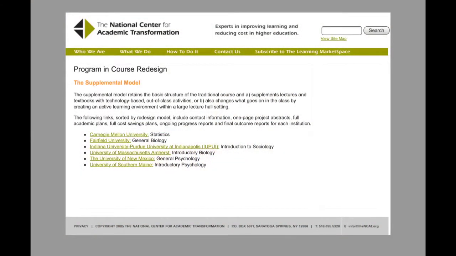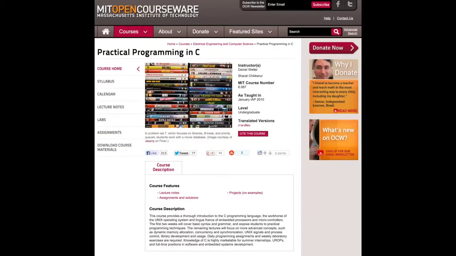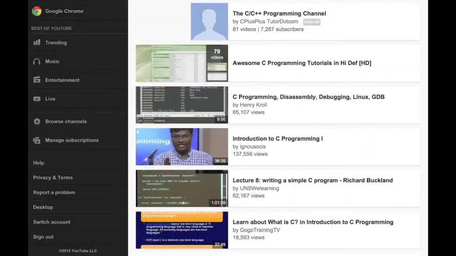The key elements in my course redesign center around using the supplemental model mentioned in the National Center for Academic Transformation by retaining the basic structure of the class while supplementing lectures with technology-based out-of-class activities, and by creating a more active learning environment within the classroom. Since C programming is highly technical, out-of-class activities such as online lectures, screencasting, and YouTube videos may help teach students fundamental programming concepts, such as data types, sequential and conditional statements, loops, arrays and pointers, structures, and file I/O.